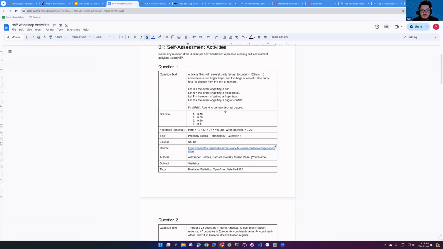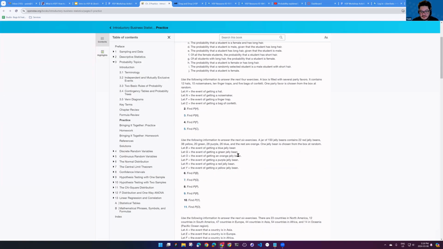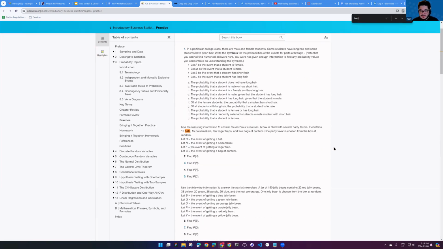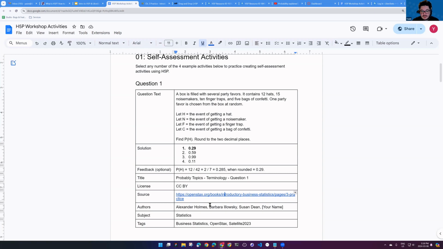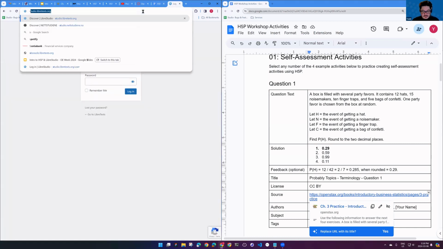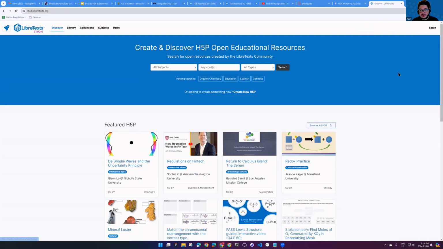And so the question that we're going to create here using H5P is specifically, I believe, the one about hats. Yeah, so question number one. This is a probability question, I believe. And so we're just going to go ahead and copy and paste the values from this table into H5P. Sorry, into Studio.